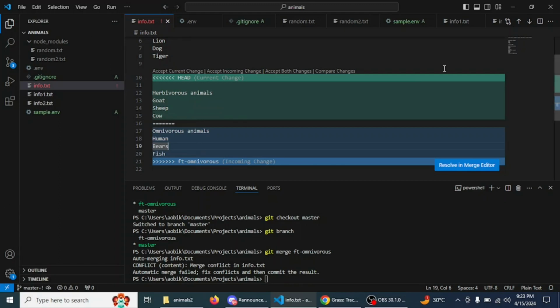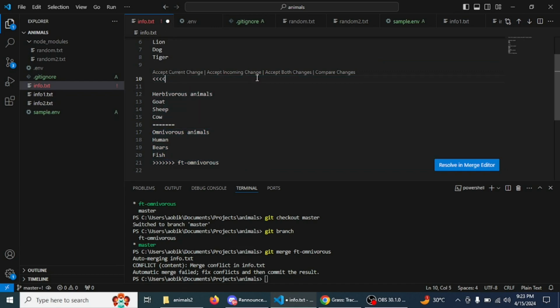So what I'm actually going to do here is accept both changes. I need both of them. Using VS Code, I can just click and accept both, or I can just remove all these funny symbols here. So this is me accepting both.